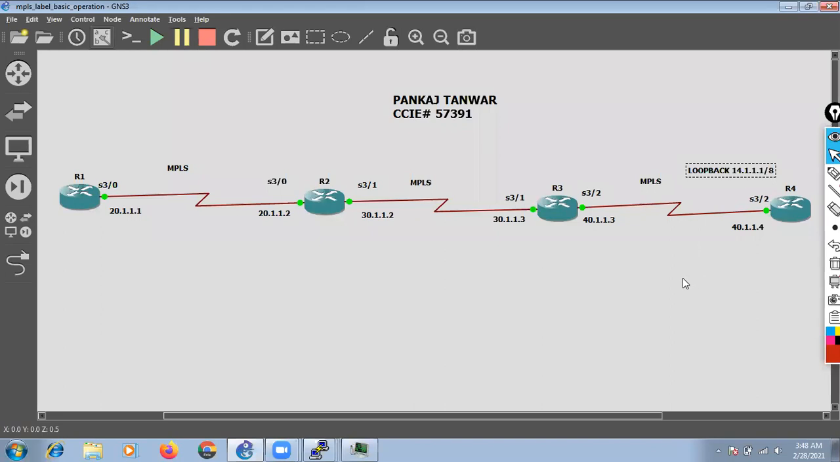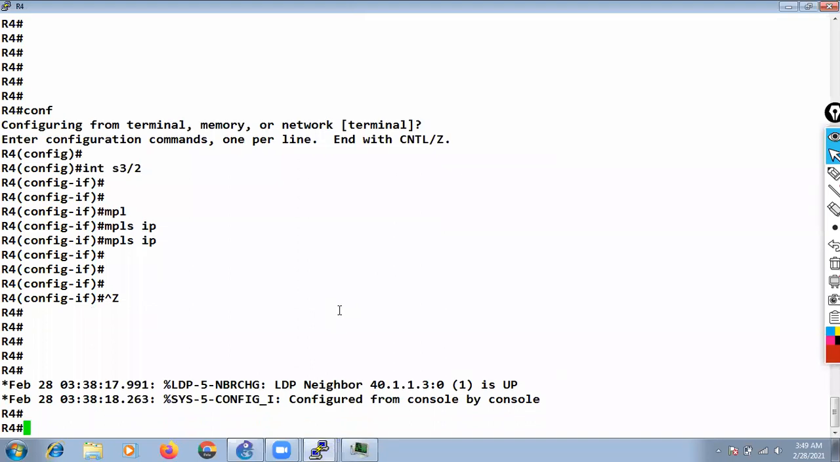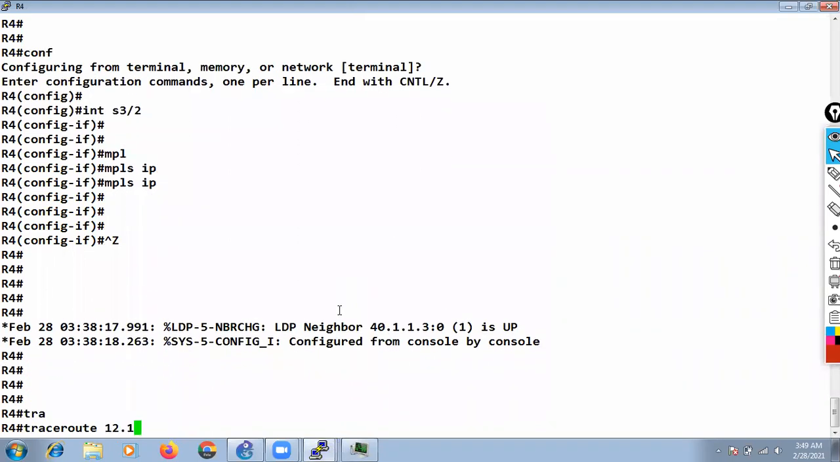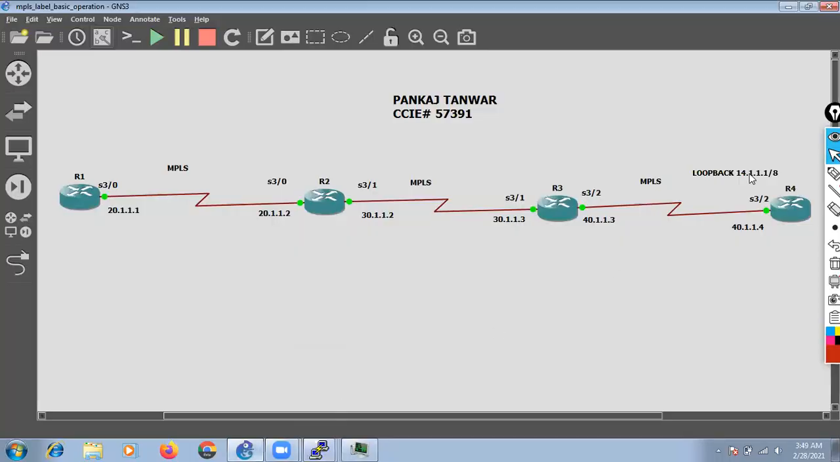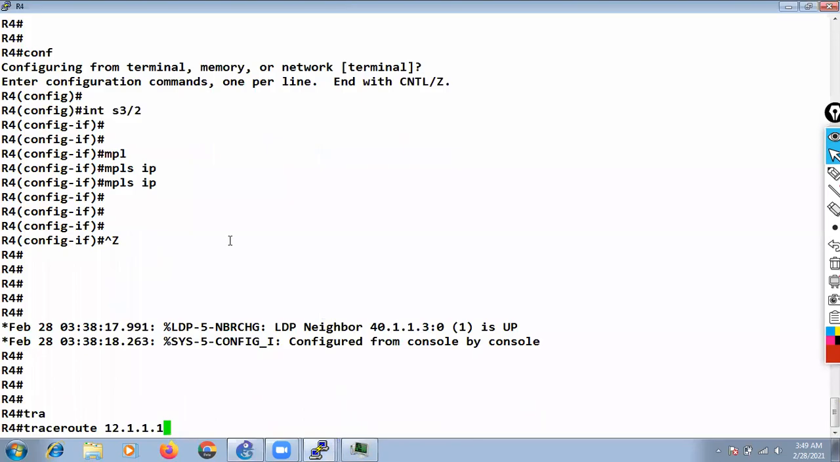Now let me ask you a question. If I do a traceroute from R4 to this interface of R1, in the traceroute path, how many MPLS labels are we going to see? Now let's find out. I'm at R4, and I'm doing a trace to this IP 20.1.1.